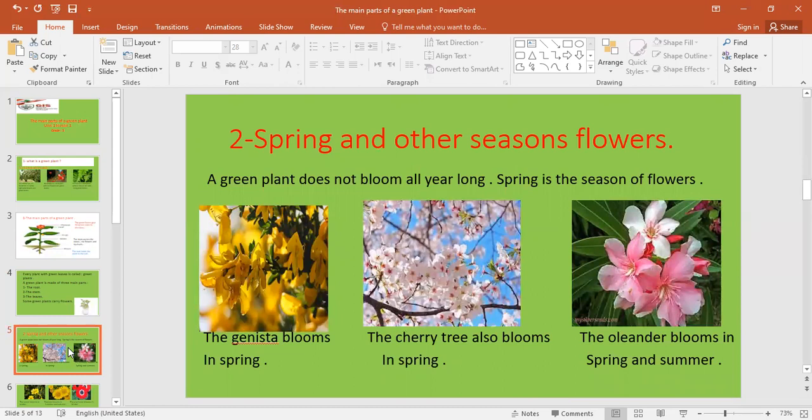Now, spring and other seasons of flowers. A green plant does not bloom all the year long. Spring is the season of flowers. Let's start with the Janista. The Janista blooms in spring, while the cherry tree also blooms in spring.